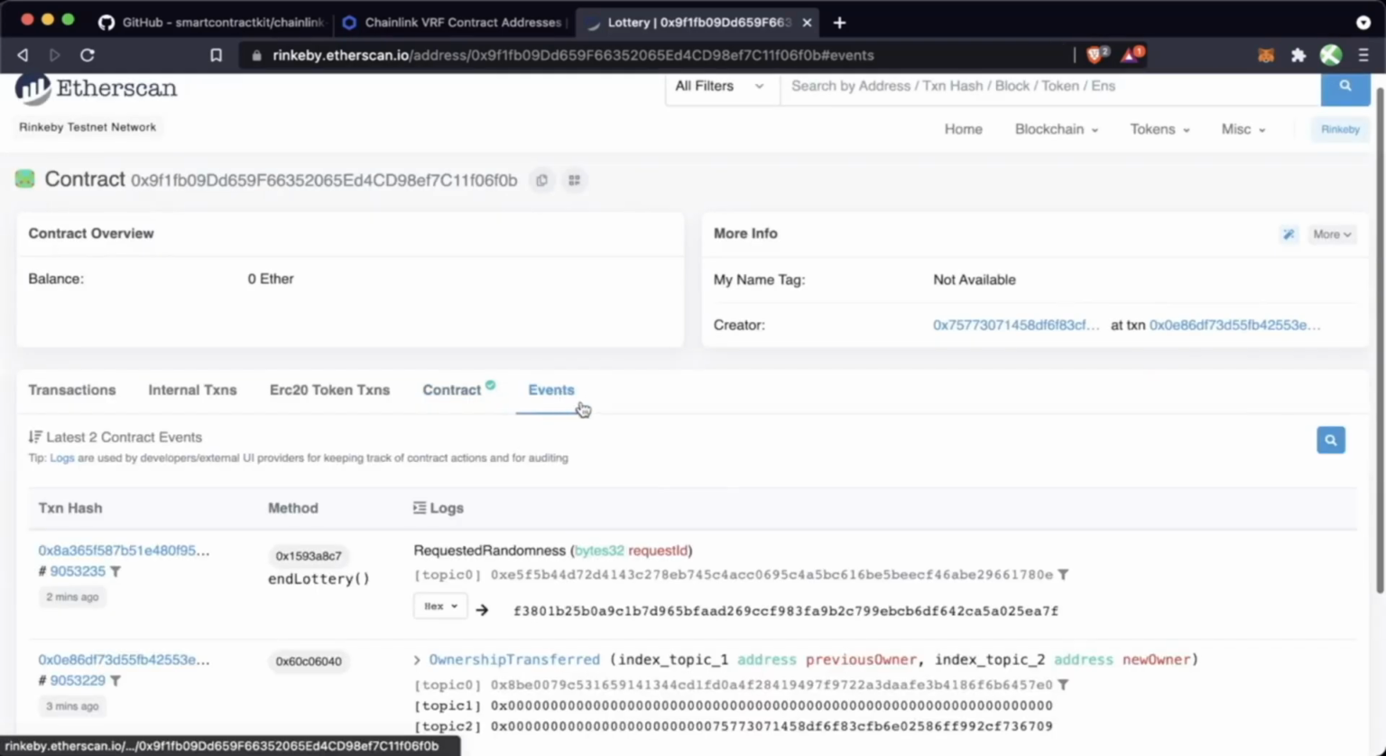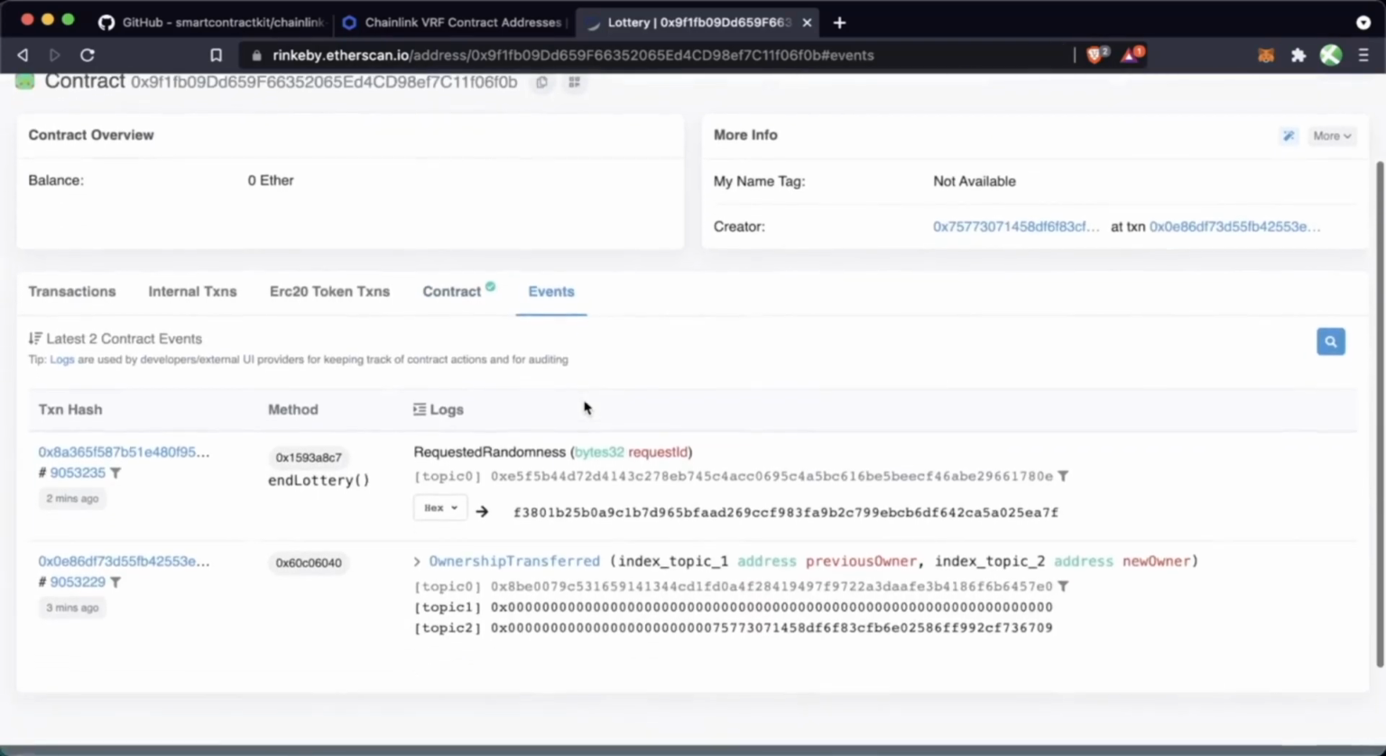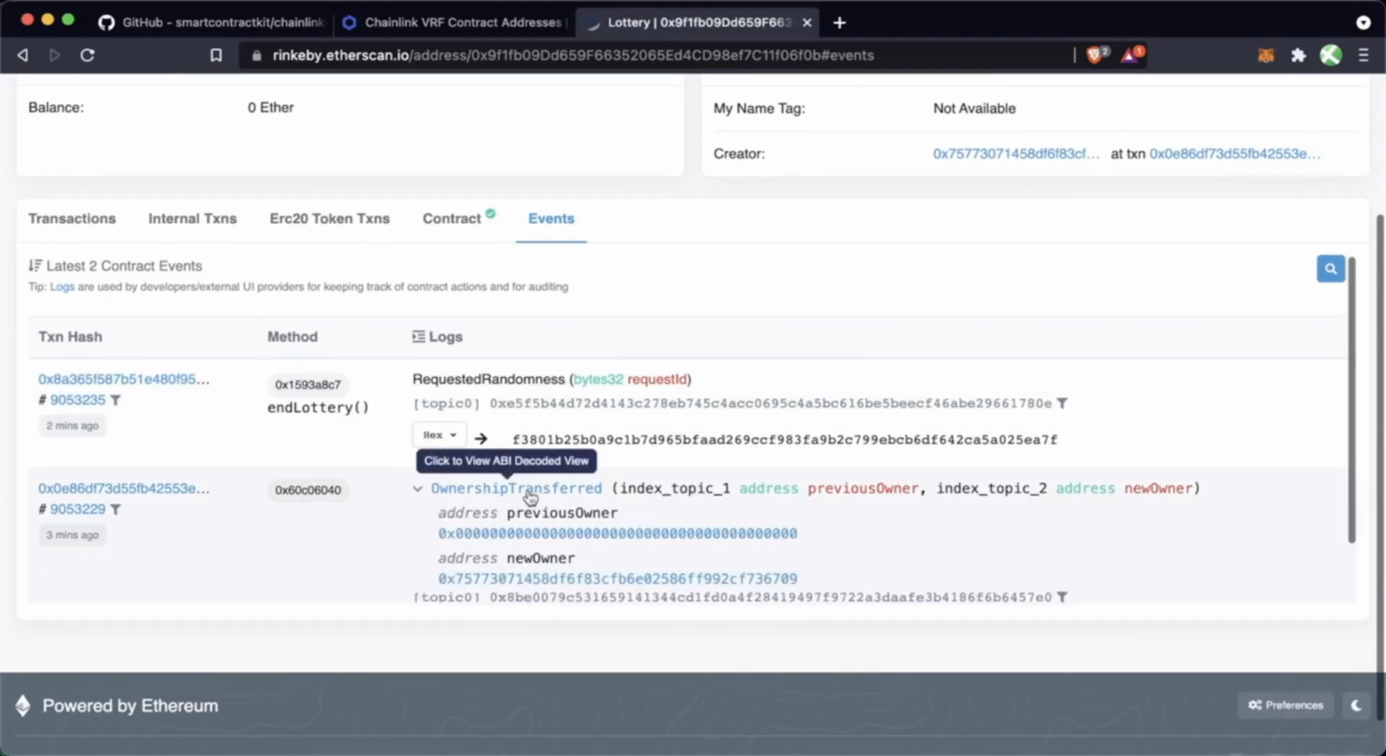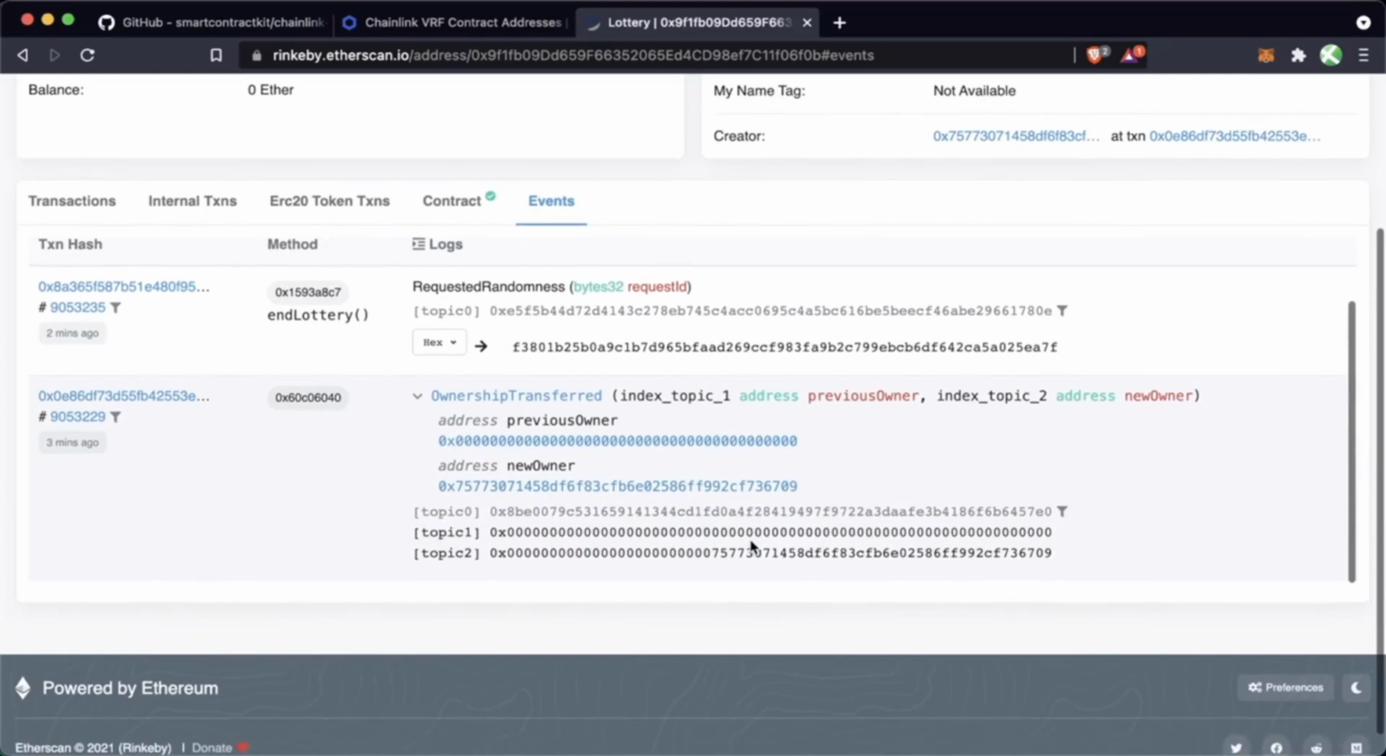We can also go to events and we can see some of the events that we created. We can see this first event right here is this requested randomness event. This is the event that we called. We have this end lottery here. We can also see an ownership transferred function that got called. This was called when we actually deployed this in the first place.